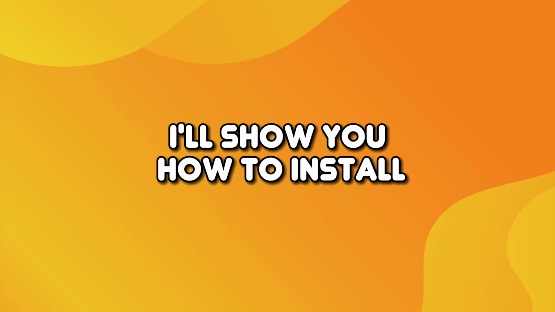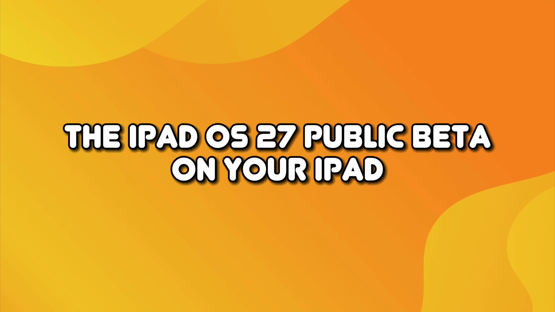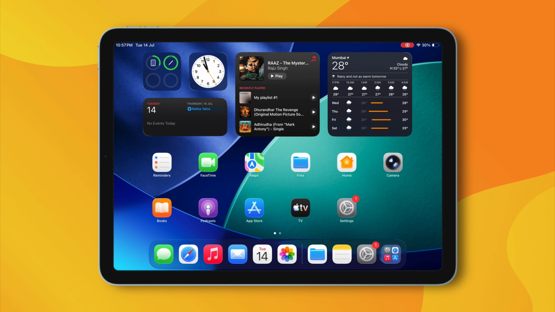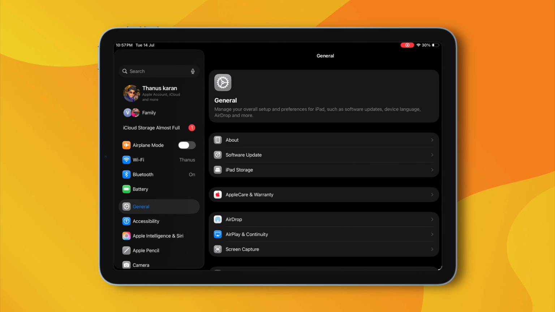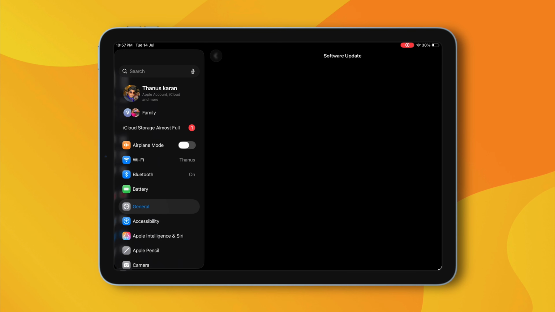In this video, I'll show you how to install the iPadOS 27 public beta on your iPad. Let's get started. First, open the Settings app on your iPad. Then go to General and tap Software Update.